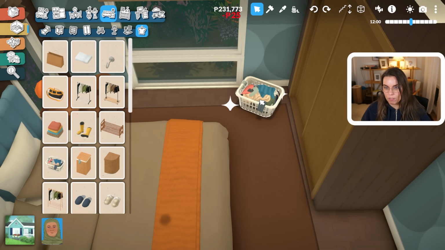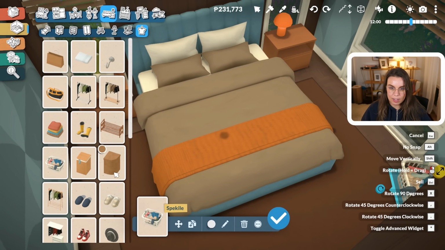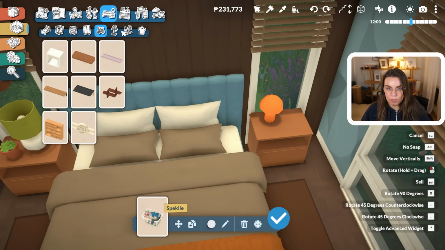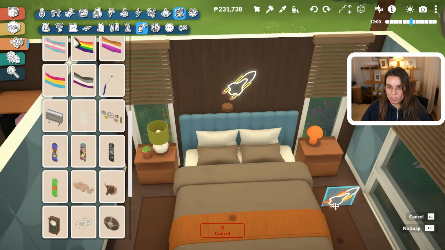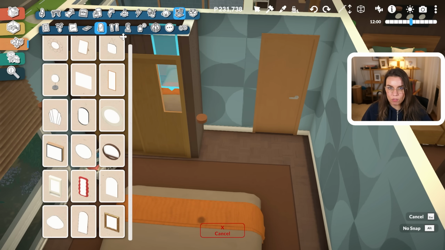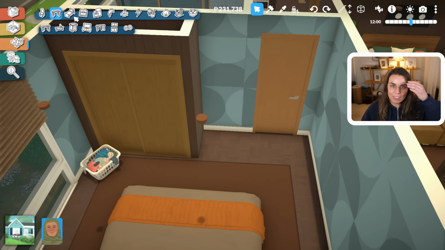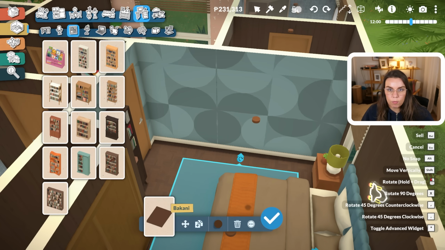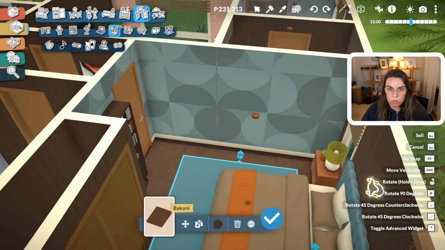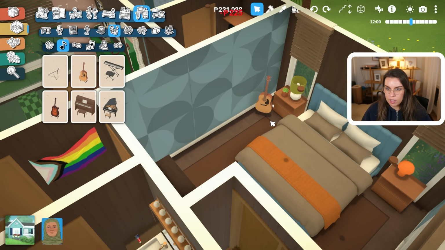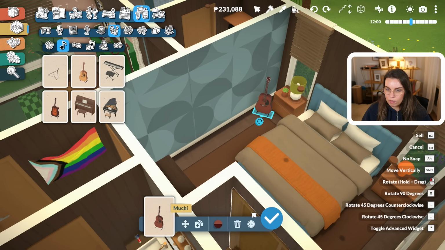And this can be a kid's room, so we'll put like a washing basket in the corner, or maybe a teen's room, so we can have a rocket ship. That's actually really cute. Oh, I just realized there's no computers in this house. Well, I'll put a bookshelf in here and then we'll do some pictures on the walls. I also have a guitar. Yeah, that's nice. Musical family.